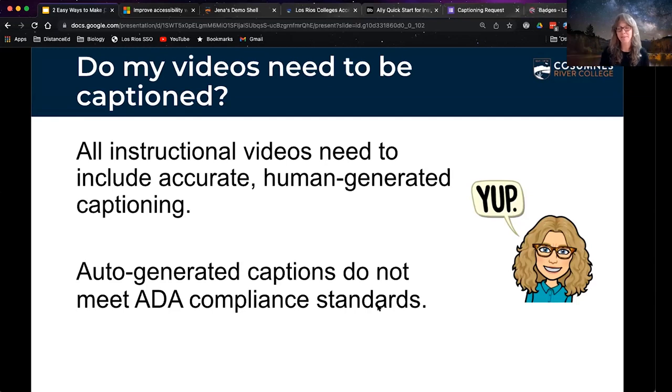That said, if you speak really slowly in your video and you enunciate, and you're not using any special terminology, the auto-generated captions are generally pretty good, but they're not ADA compliant. So in short, the answer is, yep, you got to get them captioned.